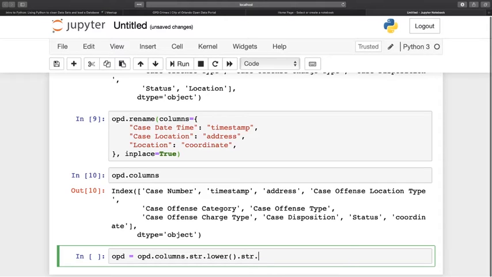We can then string along another replace, and we can replace all of these spaces with underscores. There we go. We can replace them all with underscores. And then one more: we can run one more replace where, remember, at this last replace, everything has been lowercase and all the spaces have been replaced with underscores. So we can run a replace on case underscore.